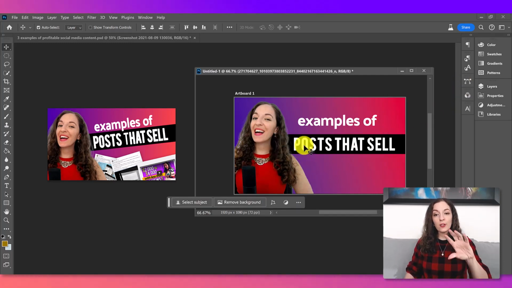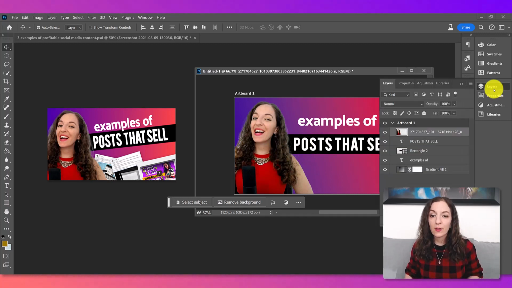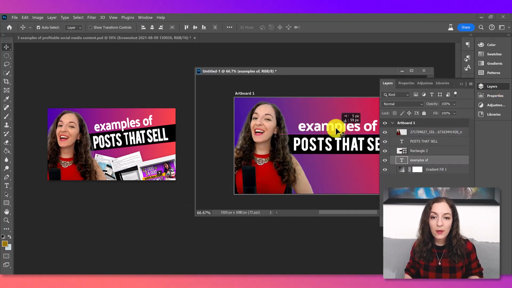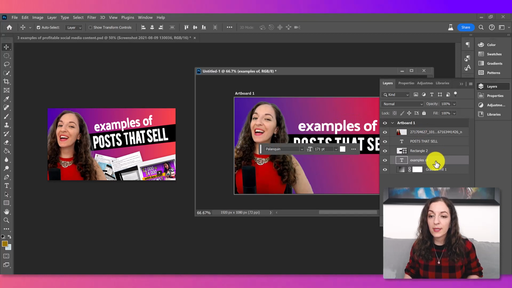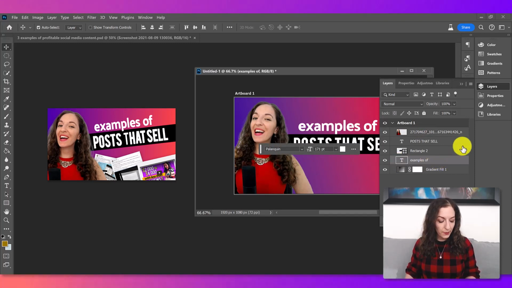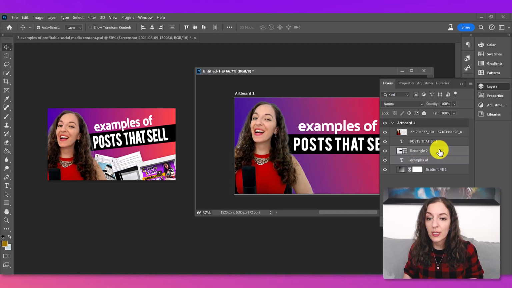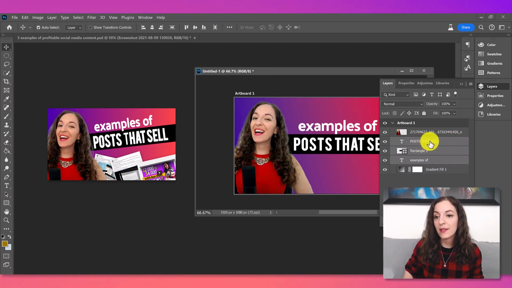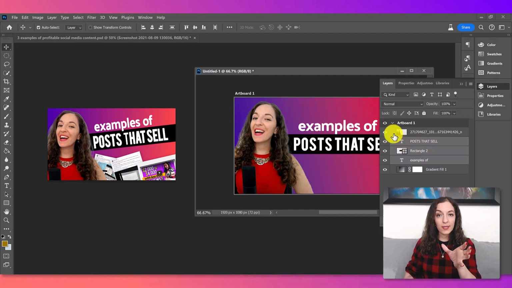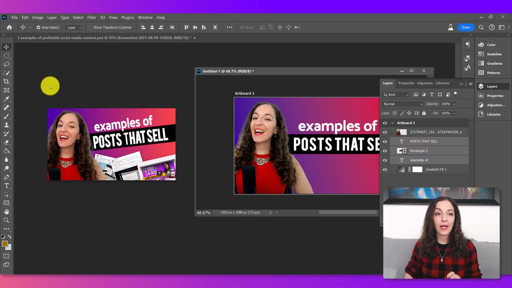And now all we need to do is just tilt all of the text. So let's bring this a bit closer down. I'm going to select this. This is the text layer. I'm going to hold down the shift key on my keyboard and then click on this one, which is the black bar, and also click on this one, which is the posts that sell text, because I want this tilt to happen to all of those layers.